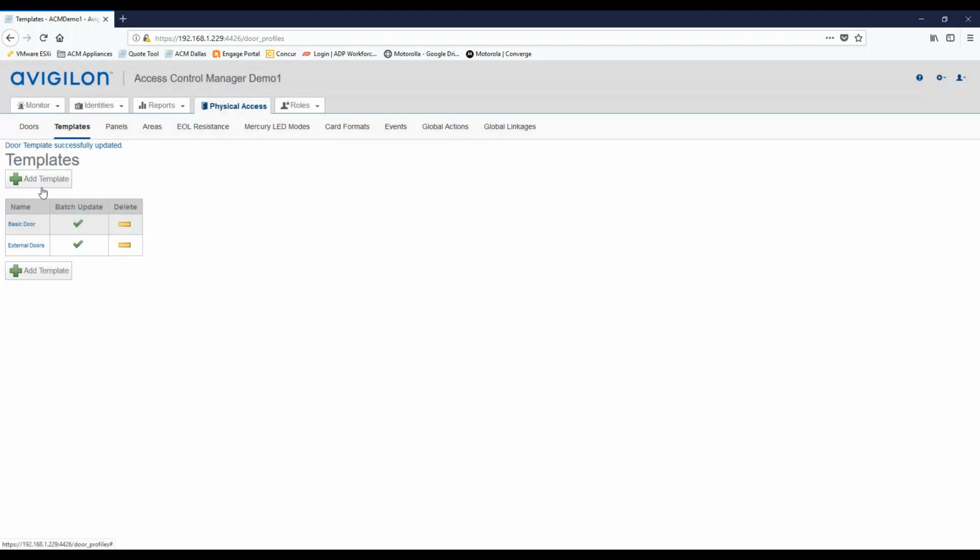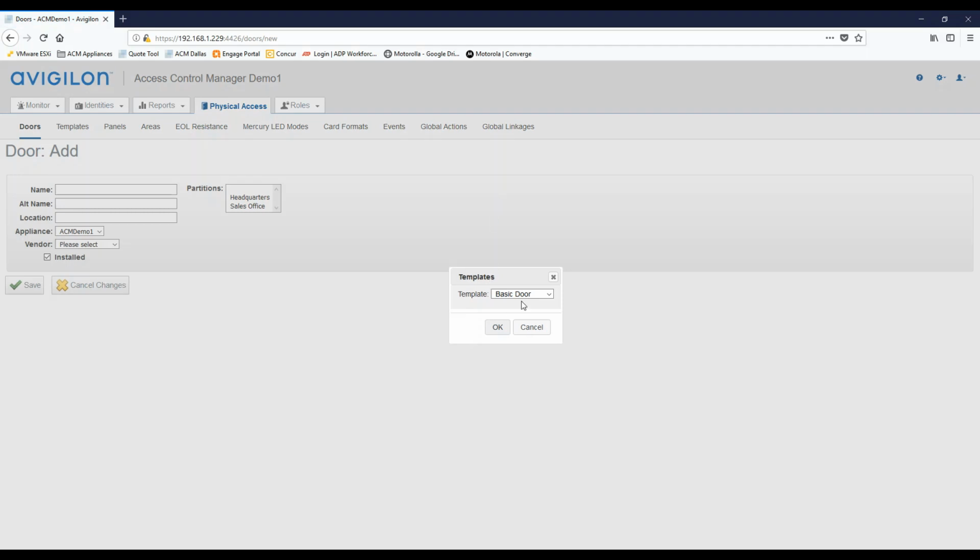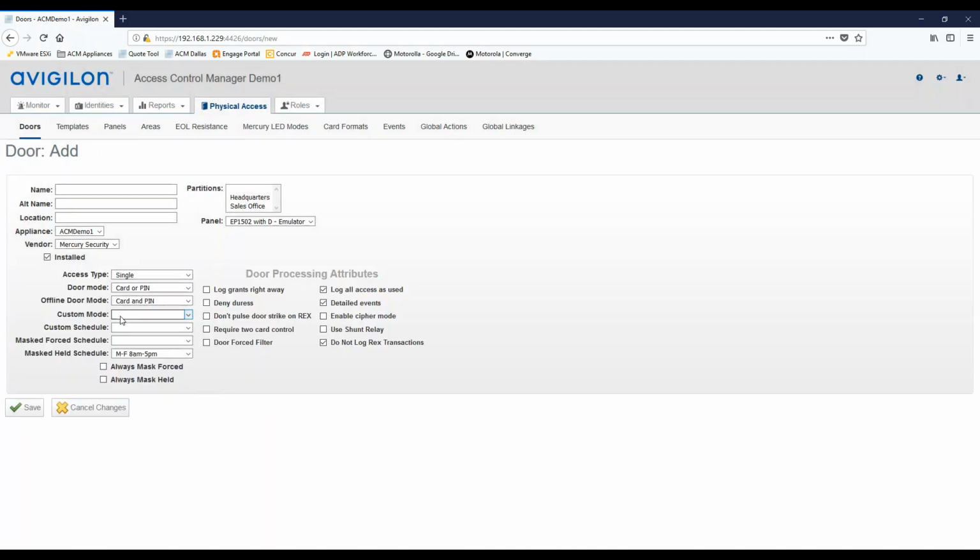I'm going to start from scratch. So what I'm going to do is go to doors, create a new door. So add door. And watch what's going to happen now. Now it's going to give you this template. So now I can go over here and select, let's say I'm going to select the one we just created, external, and I'm going to go ahead and hit OK. When I do this, watch what's going to happen here. The reader is going to come in, the door is going to come in predefined. So I'm going to go ahead and hit OK. And notice that those settings that we selected when we created the template, they're coming in.